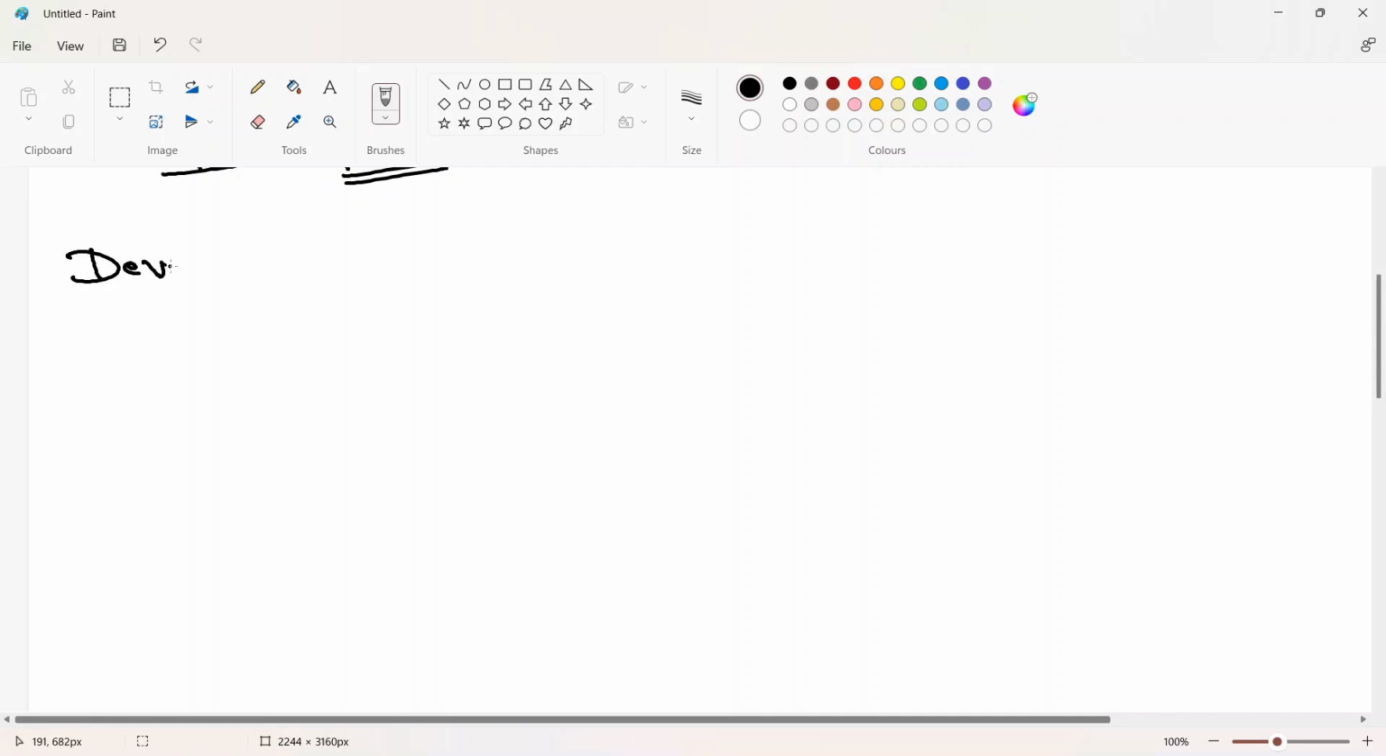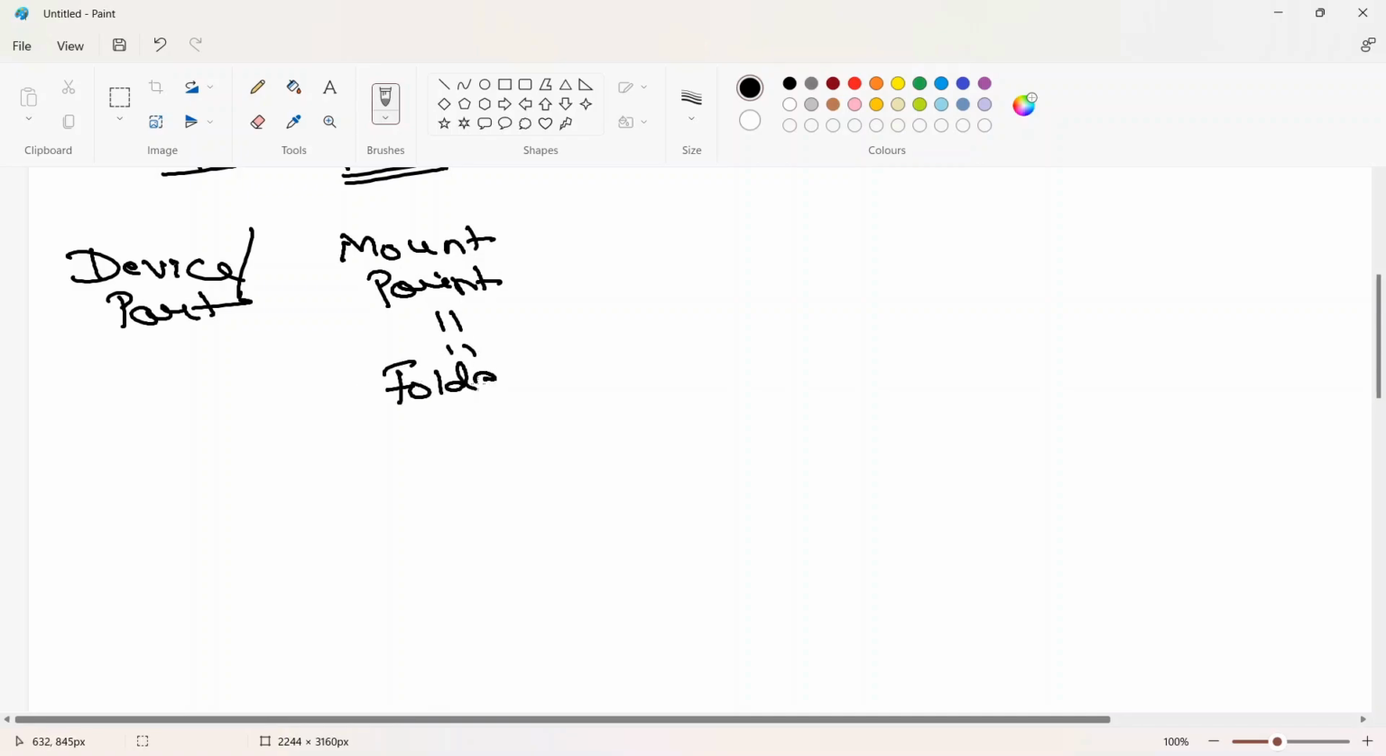The first field is device. You can think of a device as a partition also, because at the end a partition is also a part of the hard disk and it's storing data. The next field is mount point. The mount point is just the folder on which we are mounting our device. The third is the file system type.